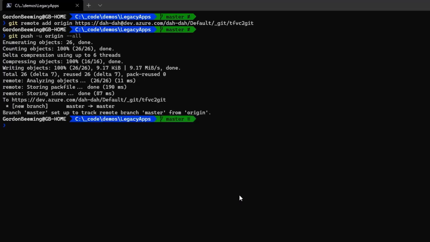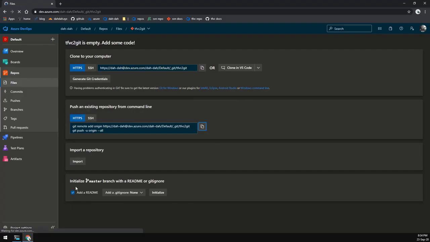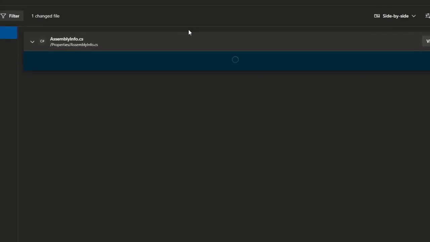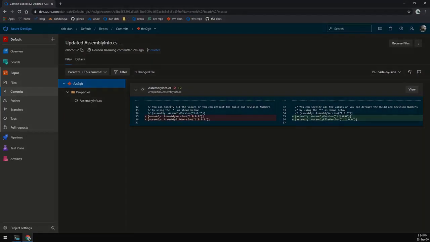You can see that's pushed our changes up to Azure DevOps. So if we now go ahead and refresh, you can see there's our files. This is in a Git repo. And if we look at the last change we made, so the AssemblyInfo, you can see our changes there.